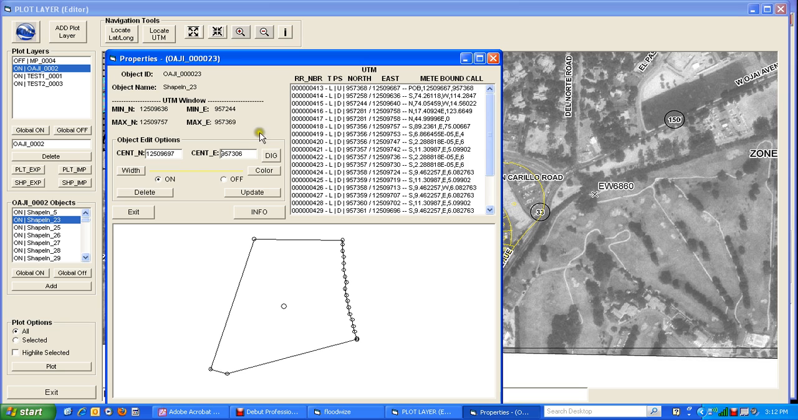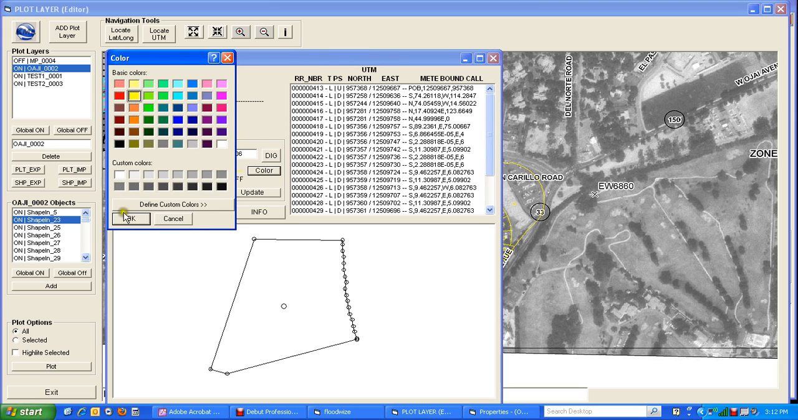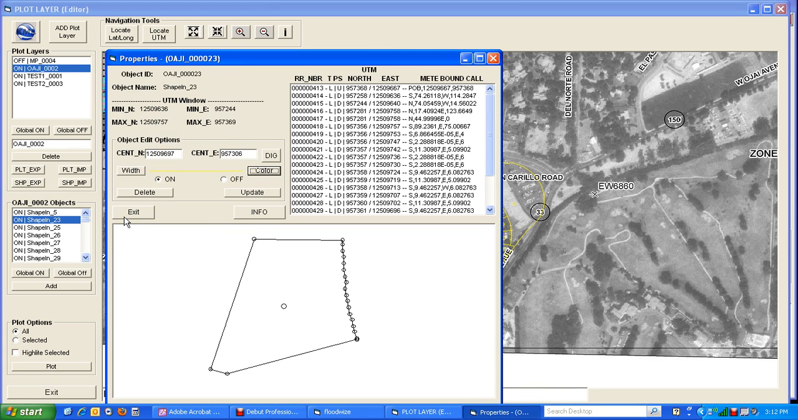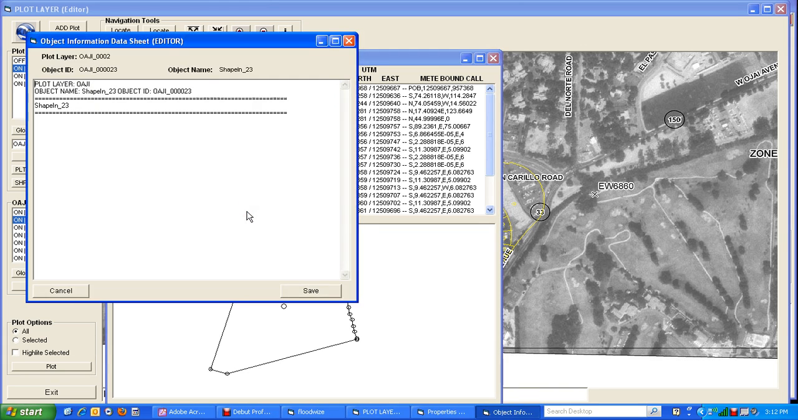What appears is a window that provides the object's properties. You'll see the coordinates that make up the object, and you'll notice the ability to change the color that defines the perimeter of your boundary. And you'll also see an info button that invokes an object information data sheet. This sheet can be updated with pertinent information and printed at any time.